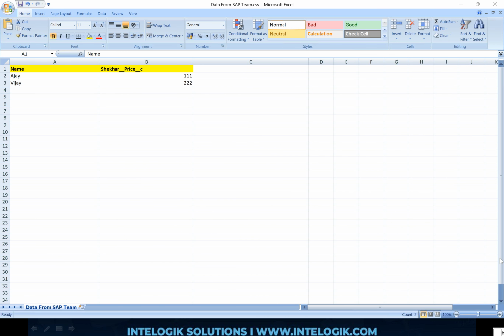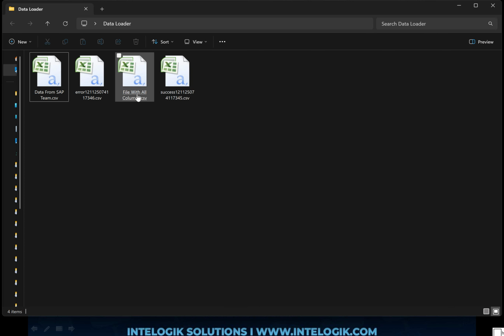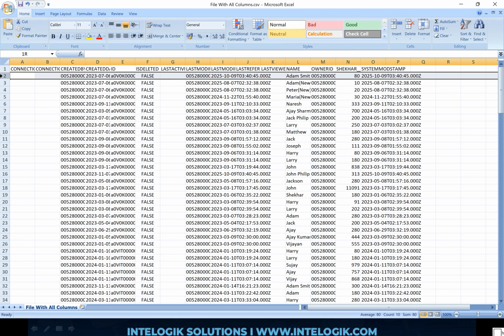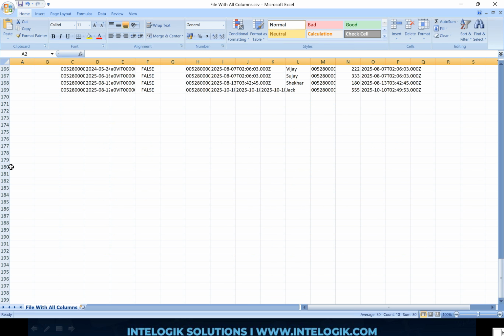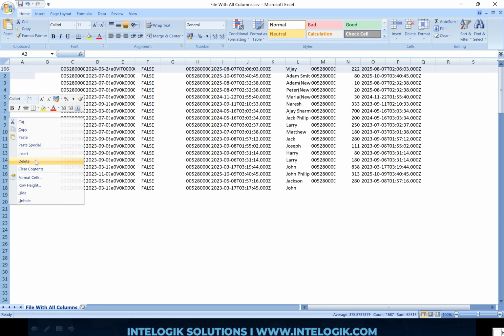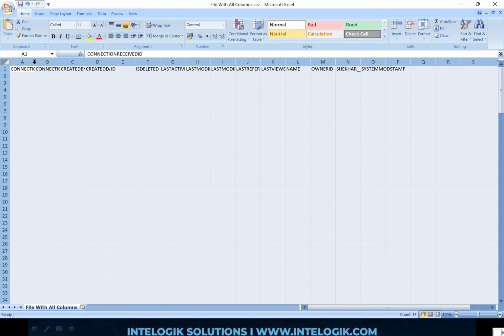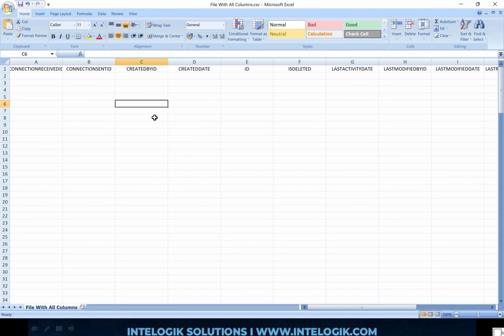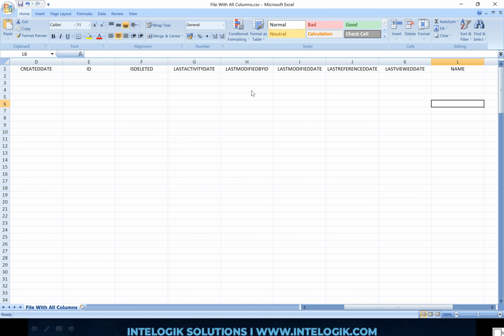Now see what we do in the office when we have so many columns and we need such a file where all the column headers are present. Open this file with all columns. Then you can remove all the data. And then we use this file where we copy paste the data, and that's it. So you can see all your column headers are ready.